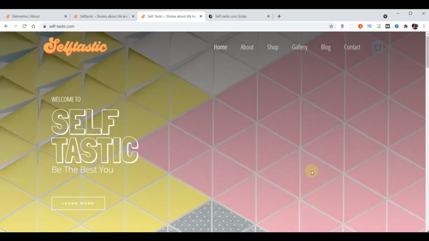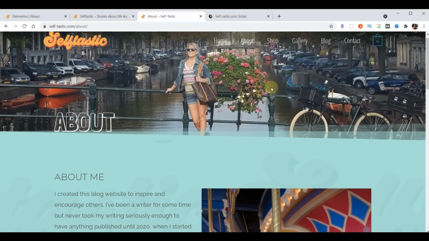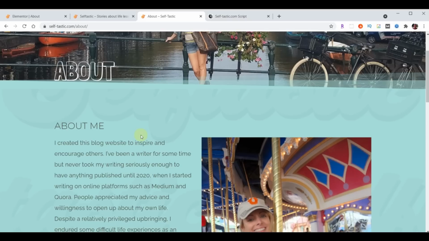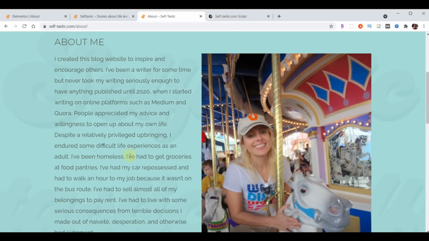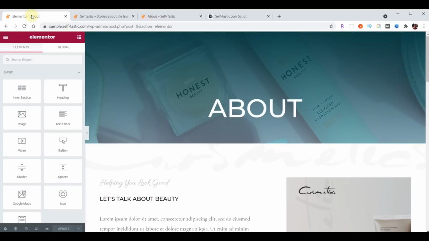So I'll scroll to the top, click on About, and we're going to build this nice header. We're going to put some text in that's going to wrap around a picture, and we're going to put that background that has Self-Tastic in it. Let's go ahead and go back to Elementor. The first thing we'll do is update the background picture for the About section.